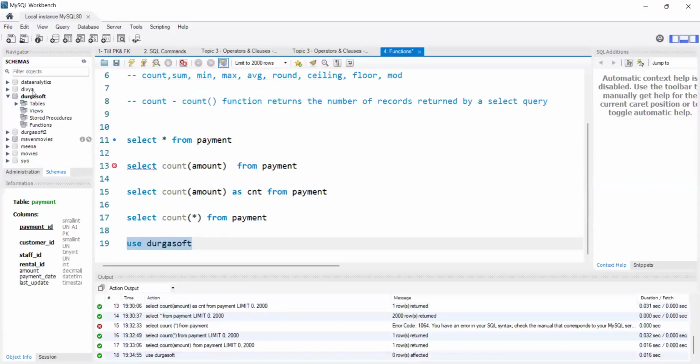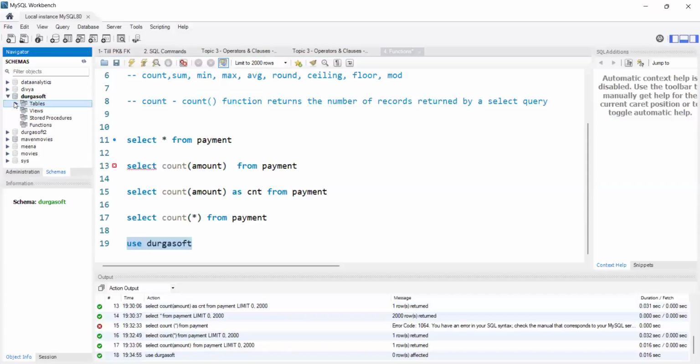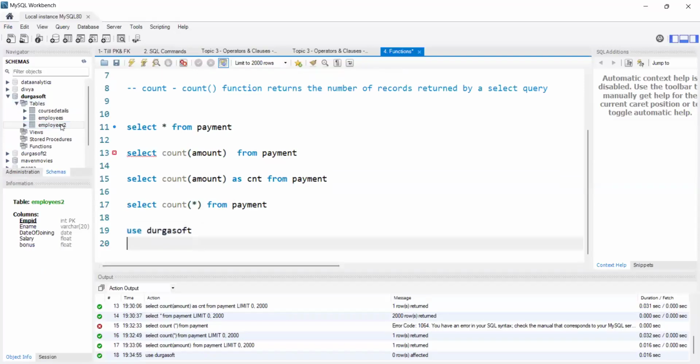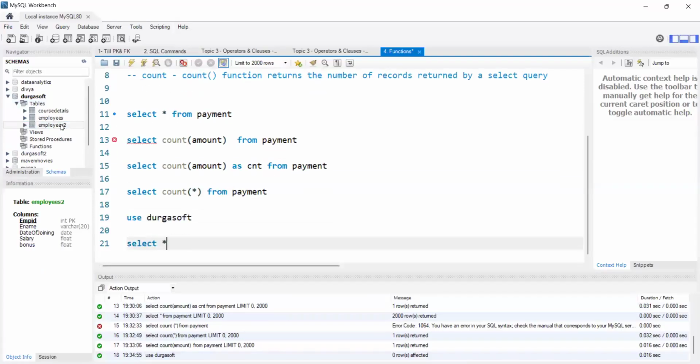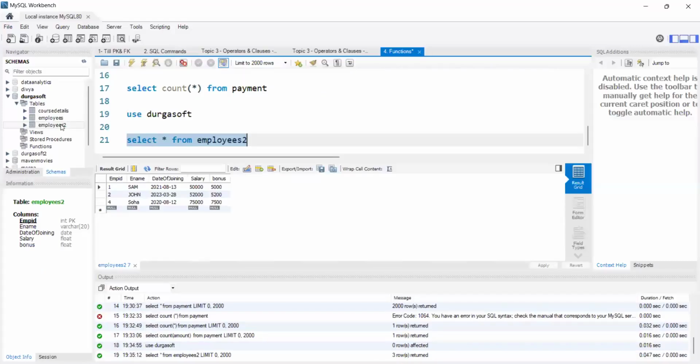I'm activating the Durgasoft database, and in this database we have the employees 2 table. Let me display the employees 2 data first: select star from employees 2, right? Here we have 3 rows, correct? 1, 2, and 3. Maybe the employee IDs are 1, 2, 4, but the records are 3, correct?